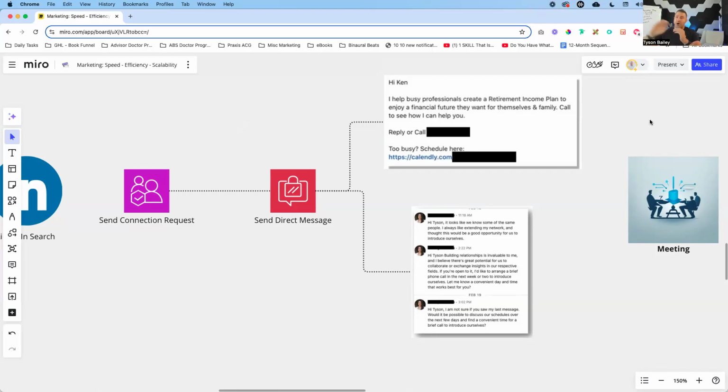Now, with enough volume going out there, something like that can work. You can catch somebody at just the right time, but with that approach, again, you're hoping that you catch them at the right time. Hope is a terrible marketing strategy, okay? We want to make sure that we're engineering our success.